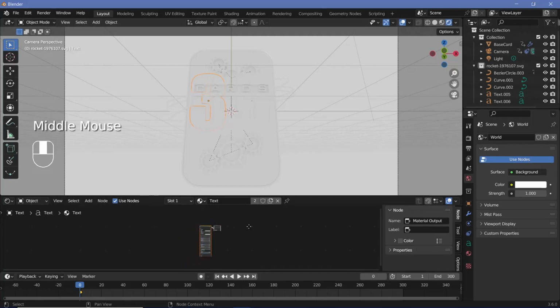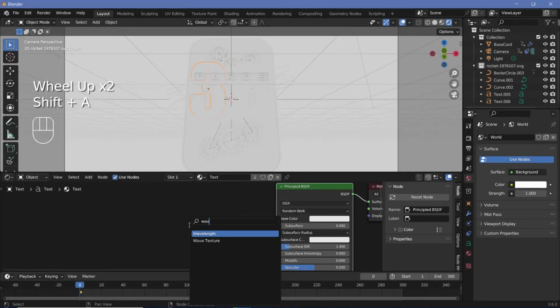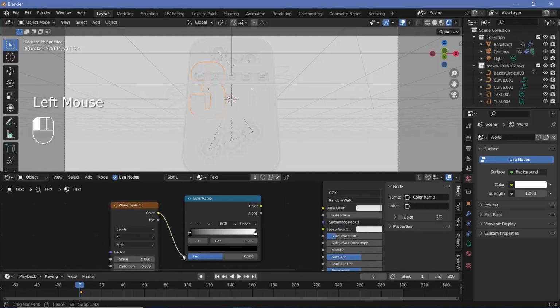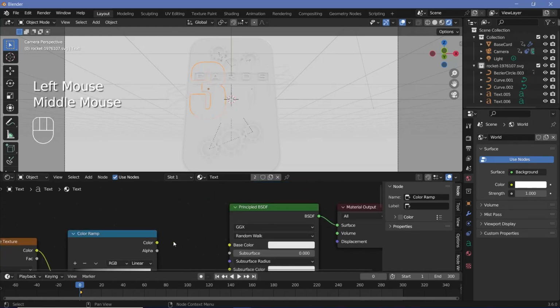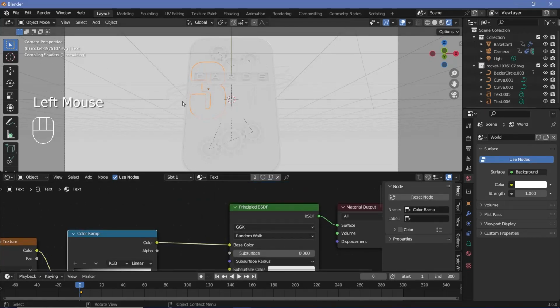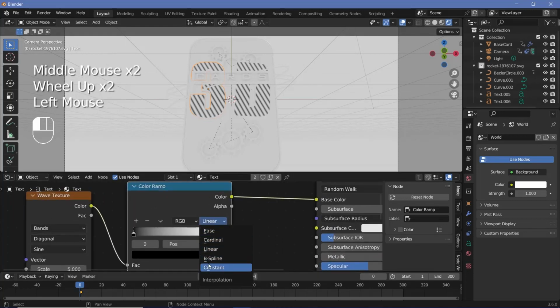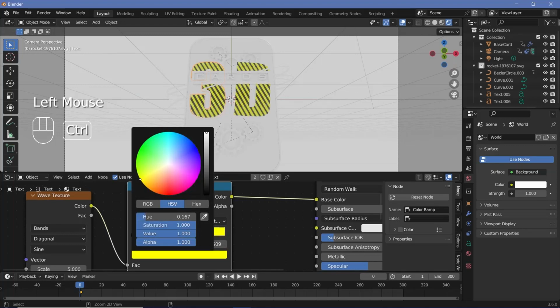So for the text, I'm going to go ahead and zoom in and press Shift A and search for a wave texture. Then I'll press Shift A and search for a color ramp node, and I'll connect the color into the factor, and I'll change this from X to diagonal so that we get bands that go diagonally across the text just like this. Apart from that, I'll change this from linear to constant, and I'll drag this white value in, and I'll change it from a white to a yellowish color just like this.